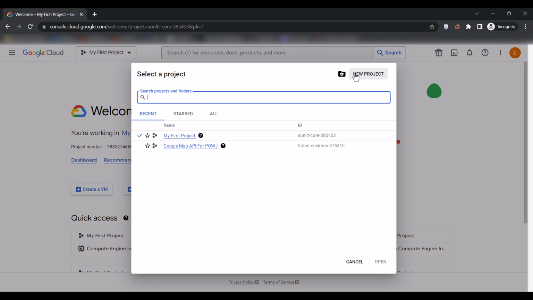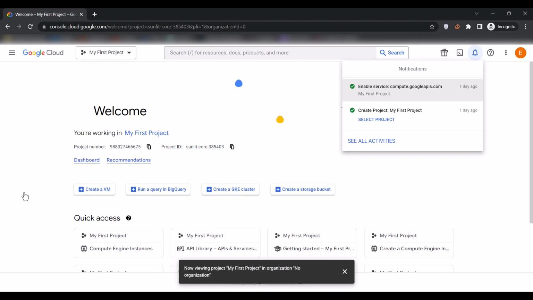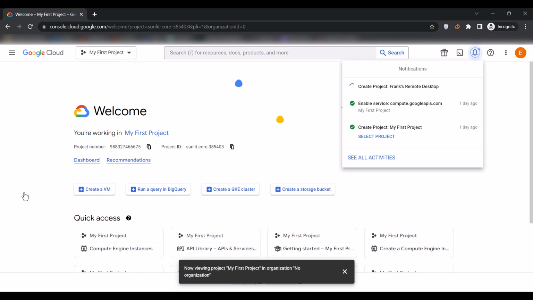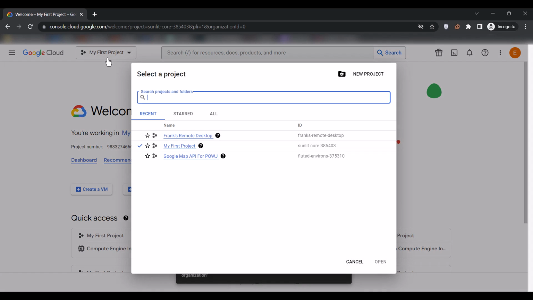Click on New Project. Give a name to your project and click Create. When your project is being created, click on My First Project again, and this time around, select the project you created.